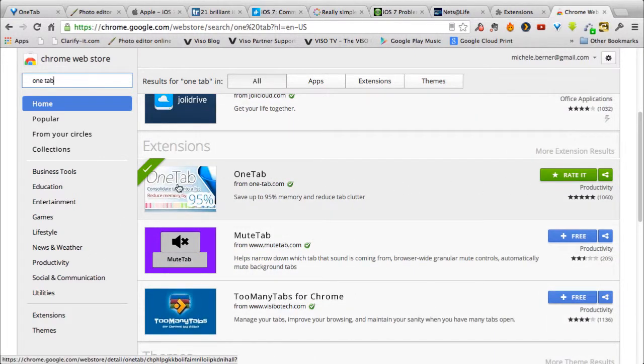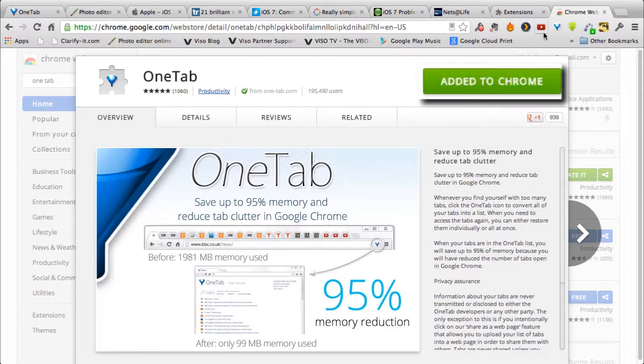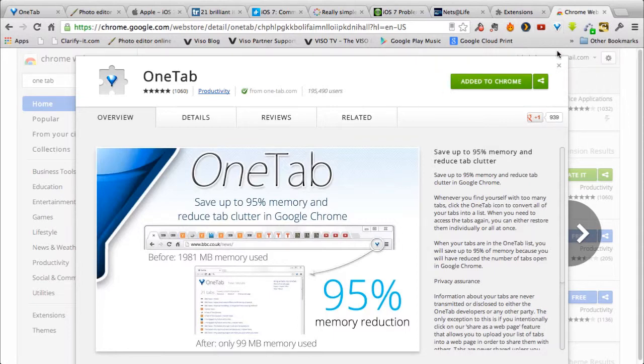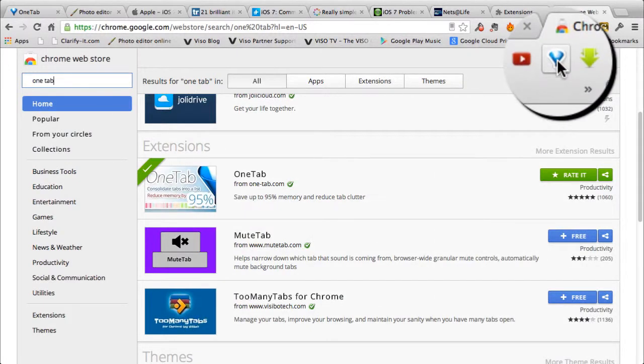And then all you do is add it to Chrome. So we'll open it. It's got a tick because it already has been added to Chrome for me. And then all you do is click that Add to Chrome, and then it will be available up here in the menu bar.